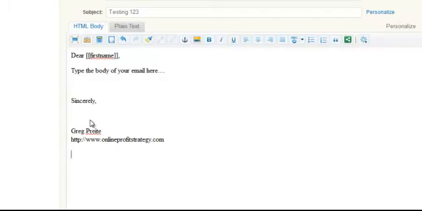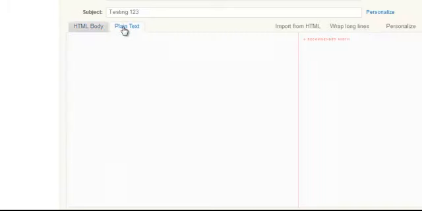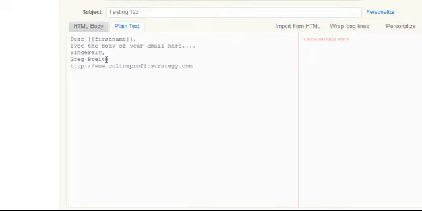Once you finish typing your email here, you'll see up here it says HTML body and then plain text. You need to click on plain text and then simply click import from HTML. Okay, you have to do this step. If you don't do this step, your email will not go through. You don't need to worry about the spacing here. It usually takes care of itself when the email goes out.